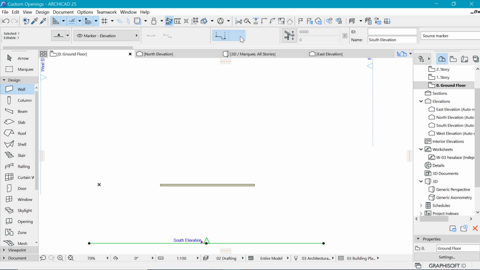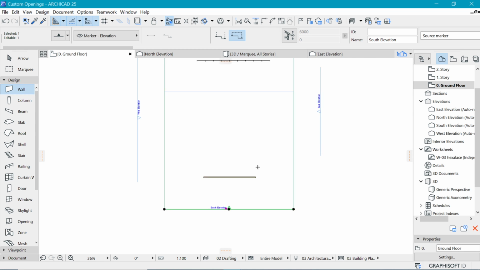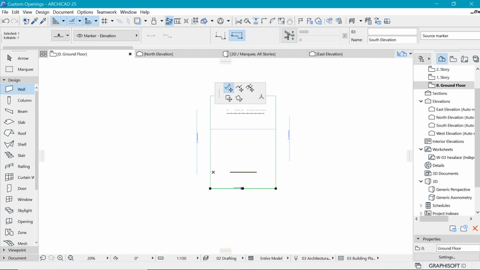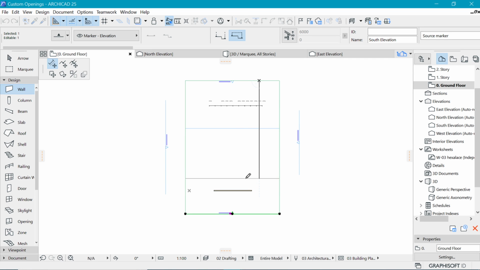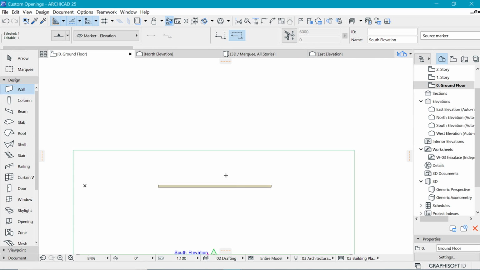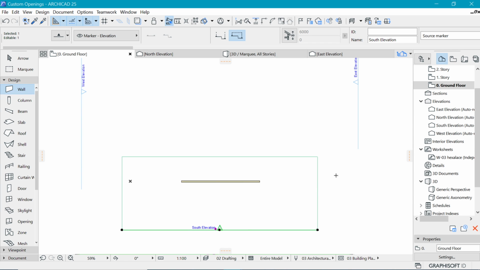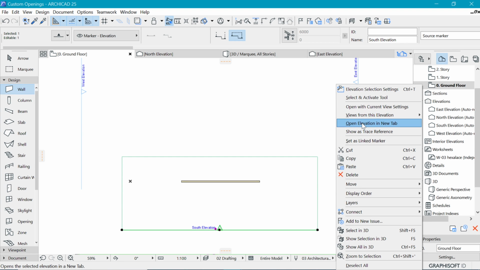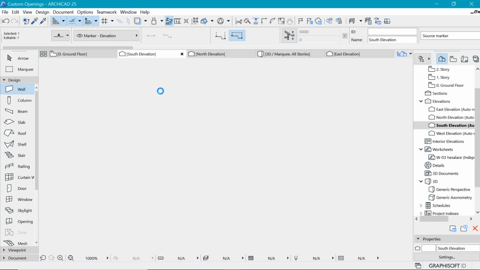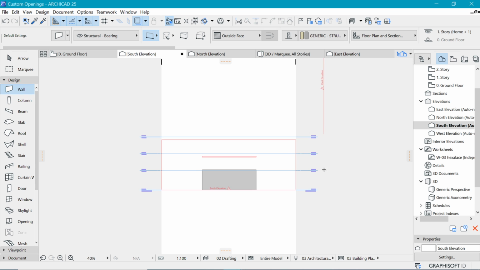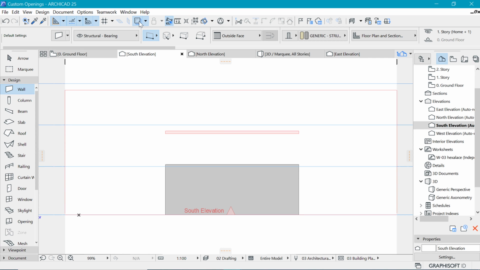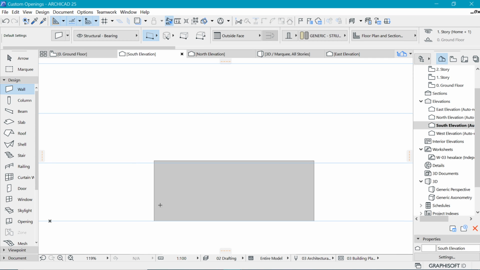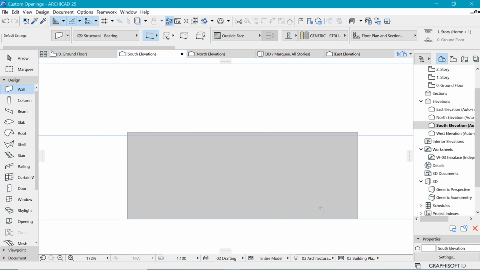Let's create a limit such that we don't show any of the things which are behind, because apparently I have prepared something behind. So let's be able to see just that wall. If we say open elevation in new tab, we have it here as the south elevation. Let me turn off the trace reference such that we can see. This is the area we want to create our pattern on, but in order to create it, we need to have it in 2D.